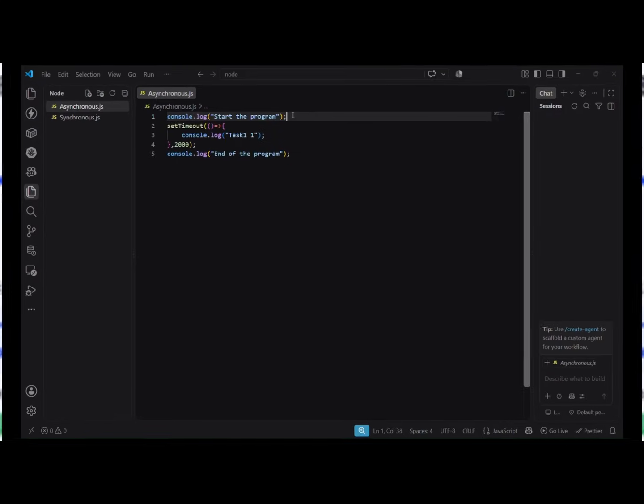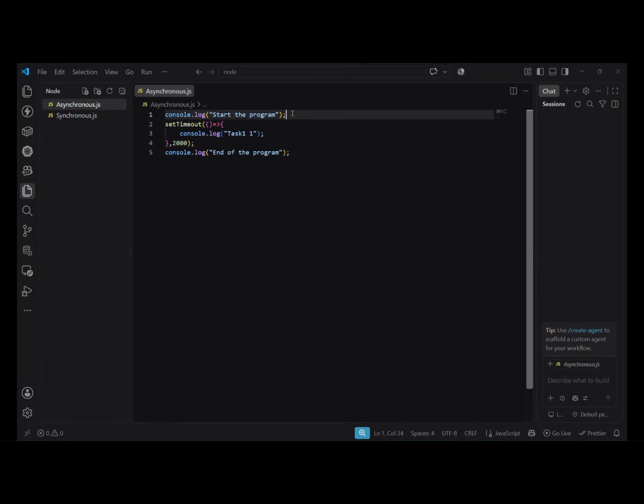Now, let's bring this idea into Node.js. Here, I started by printing start the program. Then we have a setTimeout. Here, we are asking JavaScript to run this function after 2000 milliseconds, that is 2 seconds. Now, here is the important part. While we are waiting for those 2 seconds, will JavaScript simply stop executing the remaining program? Let's find out by running it.